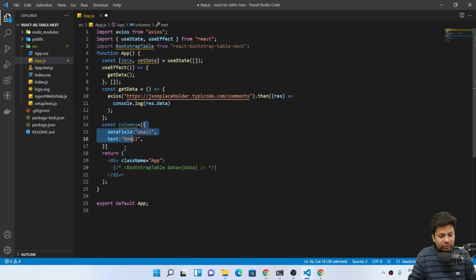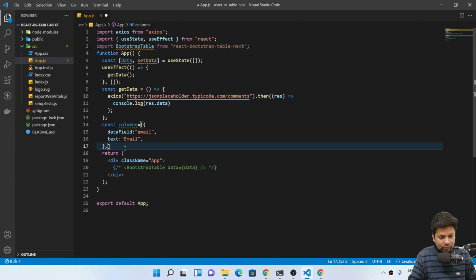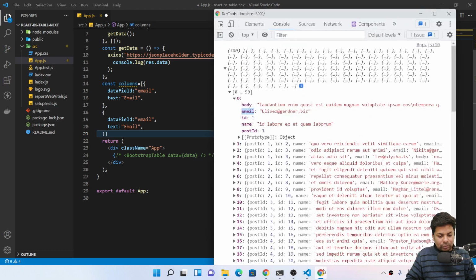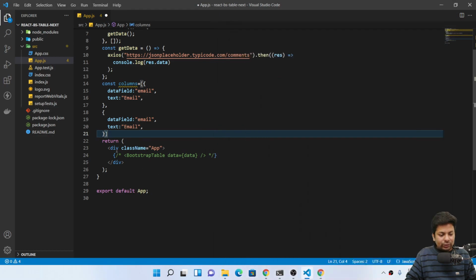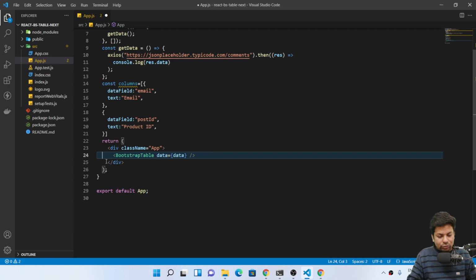We'll just copy this and paste it here. Now the second I want, suppose, post ID. I will say the data field is post ID, and I want to show it as product ID maybe. Something is called product ID, so it should be shown as product ID. Now in bootstrap table we'll say data will be this and columns will be these columns.